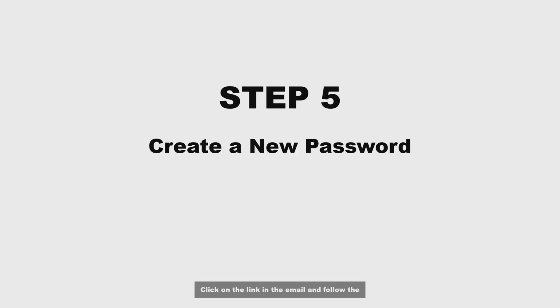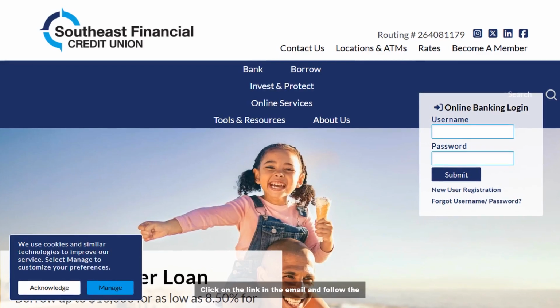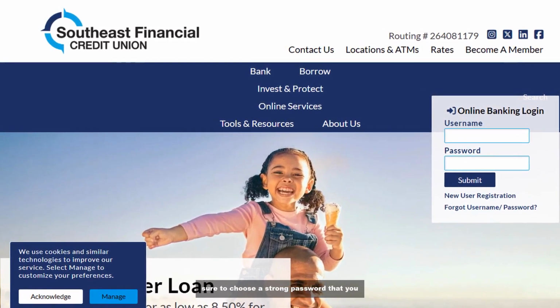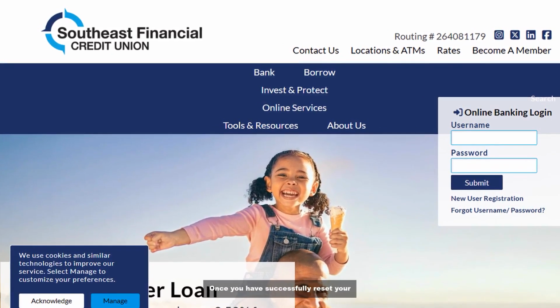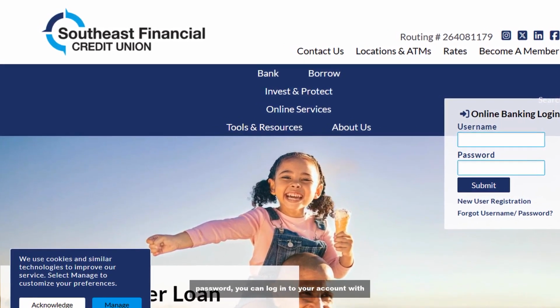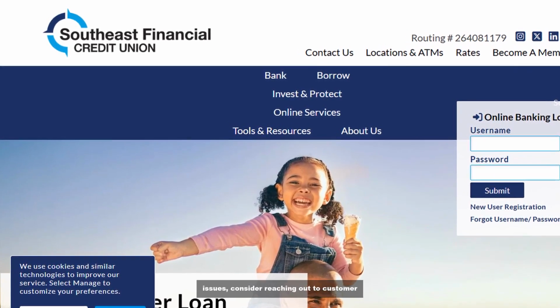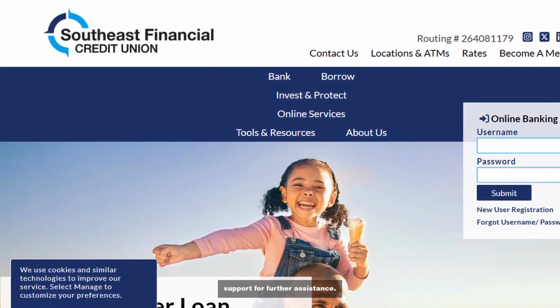Step 5. Create a new password. Click on the link in the email and follow the instructions to create a new password. Make sure to choose a strong password that you haven't used before. Once you have successfully reset your password, you can log into your account with your new credentials. If you encounter any issues, consider reaching out to customer support for further assistance.